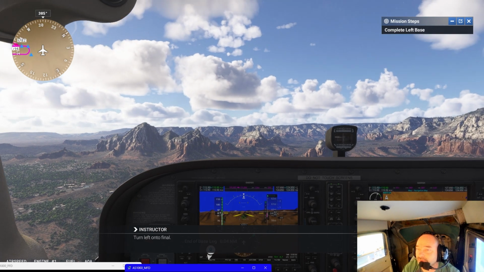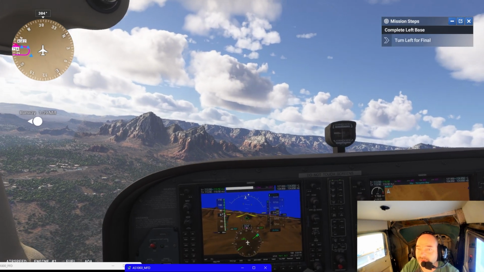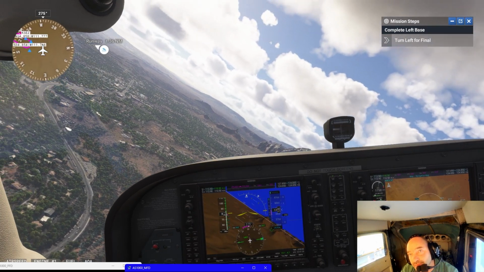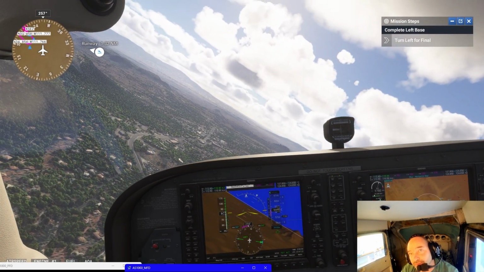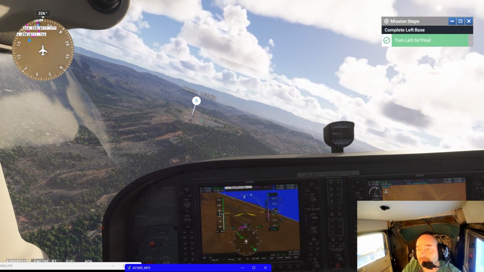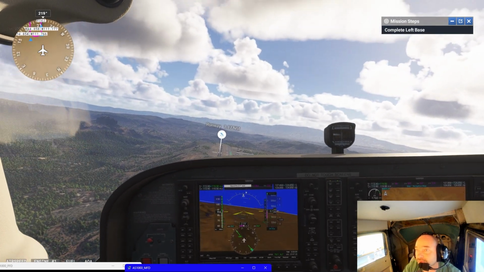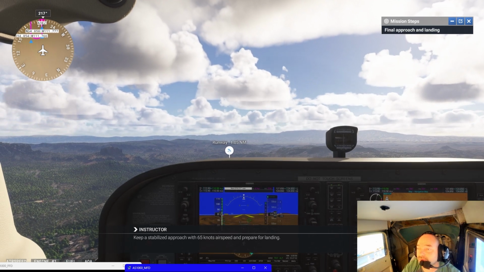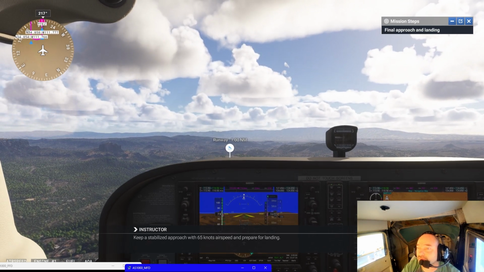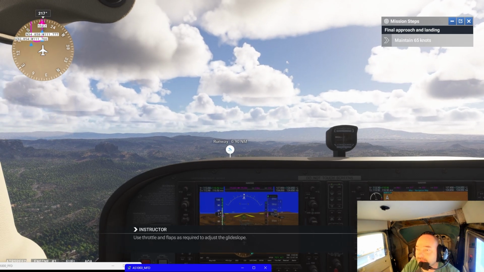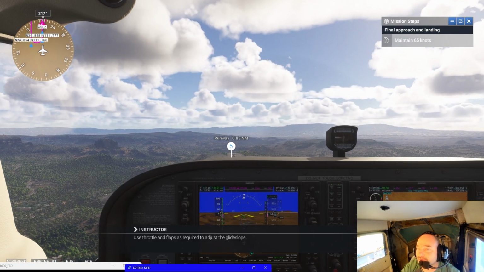Turn left onto final. Make your left turn onto final. I am. Keep a stabilized approach with 65 knots airspeed and prepare for landing. Use throttle and flaps as required to adjust the glide slope.